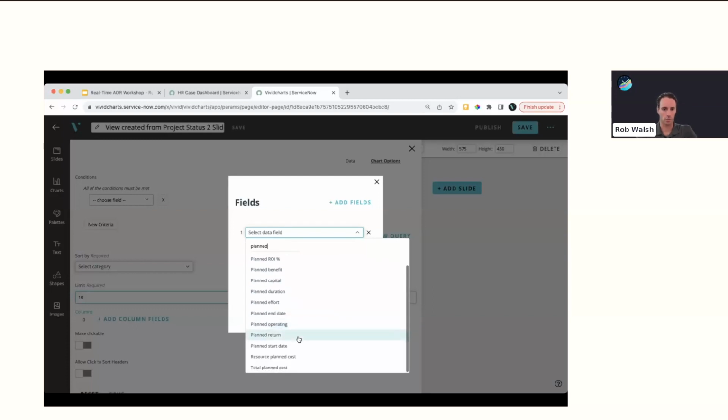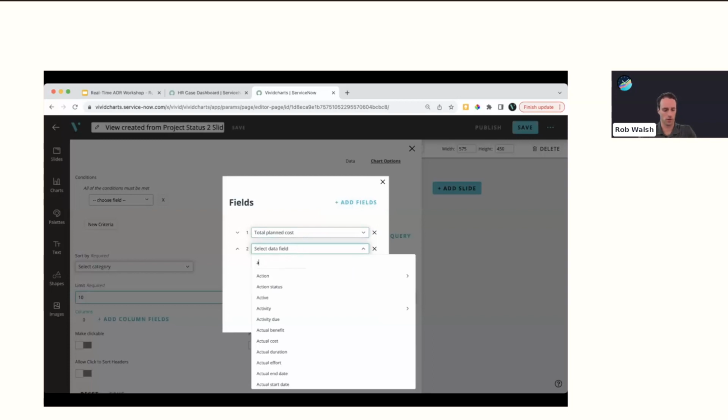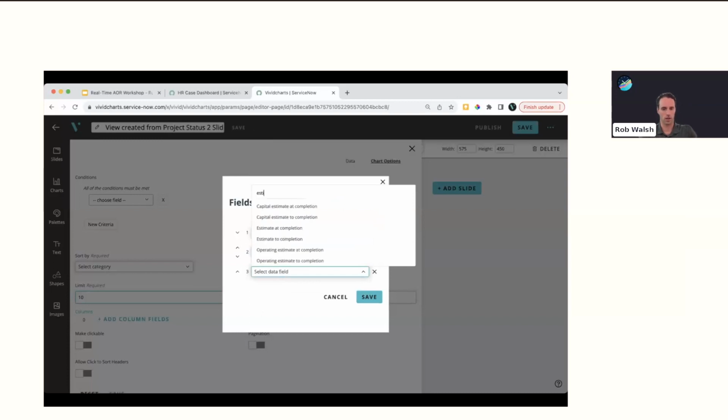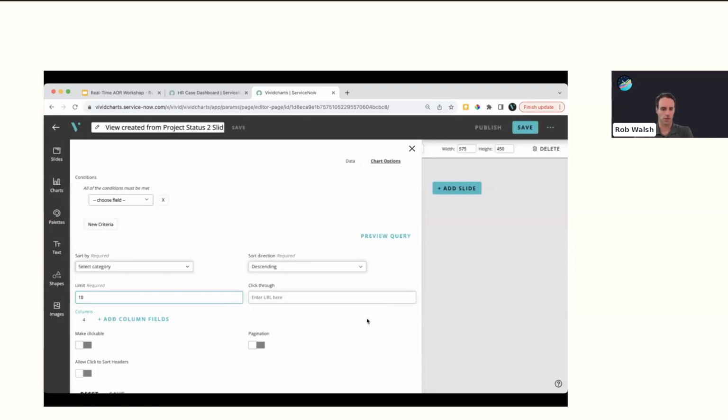We want to look at our planned cost. We want to look at our actual cost. We want to look at our estimate to completion, and we want to look at our variance. But when I look for variance, I actually don't have that available on that record because it's a calculation-driven field. So what we can do is just add this column, but leave it empty, and we can use our style menu to build a calculated column on the list chart. So we'll just click save there.